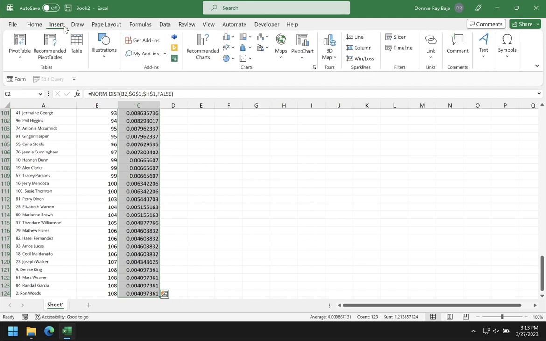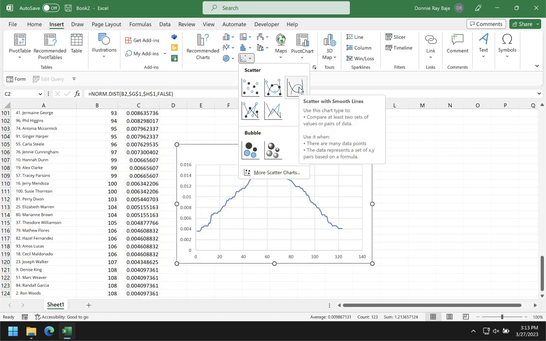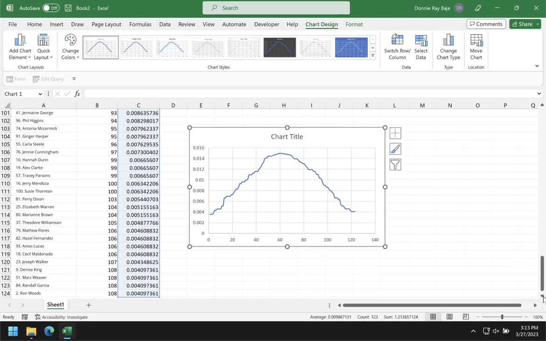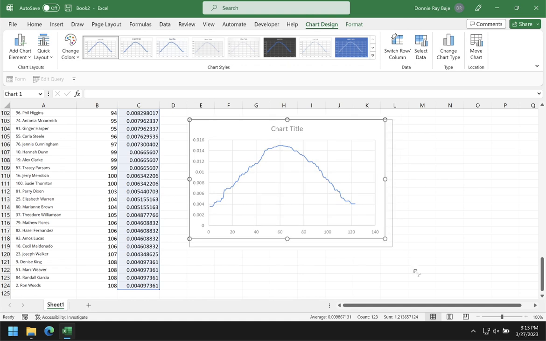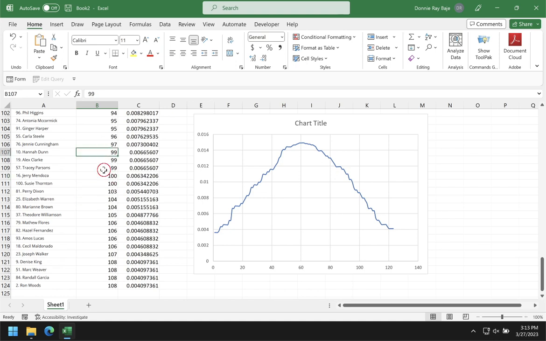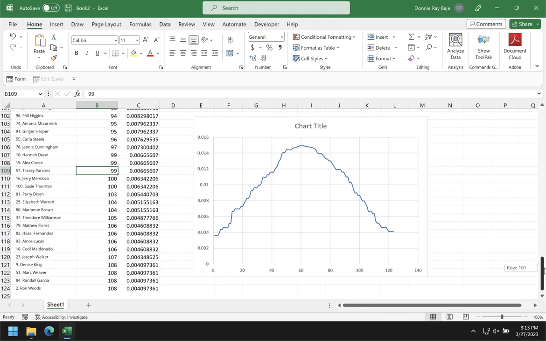We will then go to Insert, and then to the scatter chart group of charts, and you will see there's this scatter with smooth lines option, so we can click that. And as you can see, we now have our bell curve. It's not like the typical bell curve that you would see online. This one is a little ragged because our data is actually raw, and it's more of the actual curve that we have for the numbers.